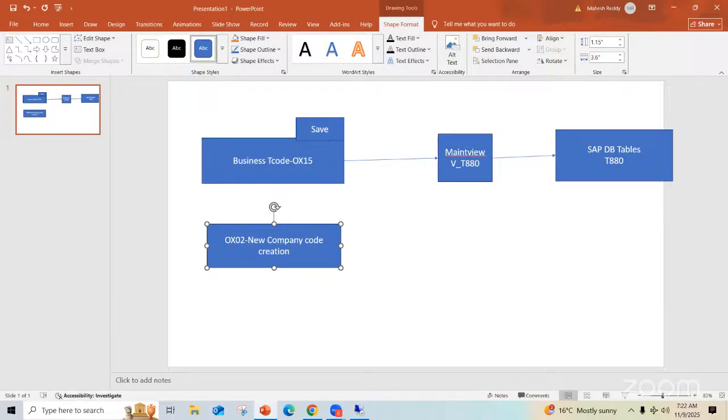New company code creation, because many times this company code field will be used in different programs. BUKRS field, plant field, material field. How does the source data for these fields come? That is what we ABAP people focus on. These concepts of ABAP and SAP are very interesting. So we are doing a new company code creation now.